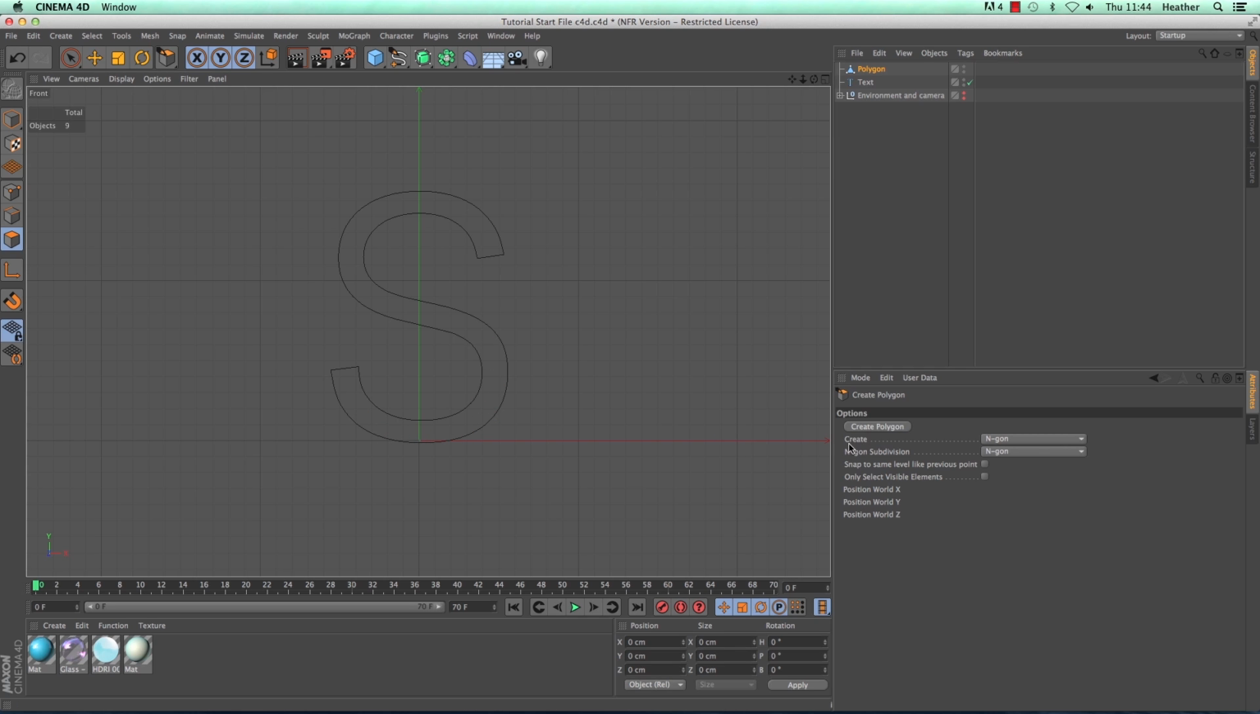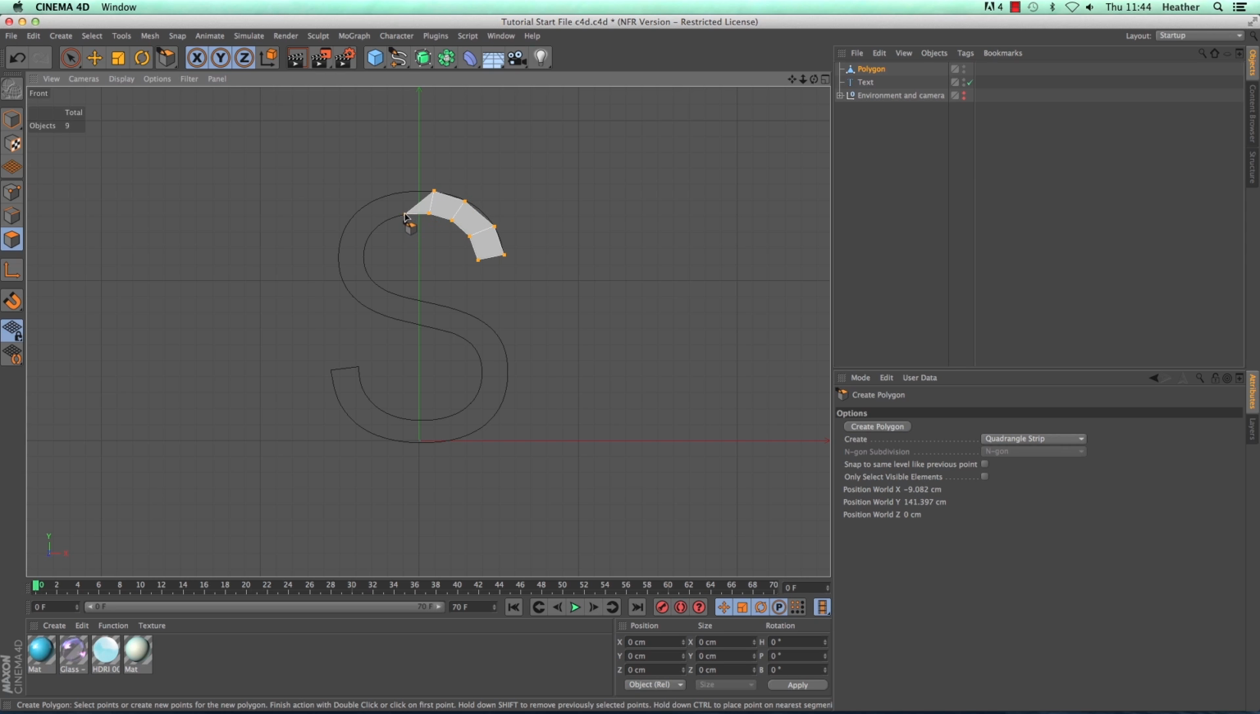One thing we do need to change is this create drop down. Instead of n-gon, we're going to create quadrangle. We're going to change it to quadrangle strip. This will allow us to create a strip of polygons with 4 points in each polygon. So I'm just going to click and drag just to start drawing it. You do want these polygons to be relatively evenly spaced. It's not the end of the world if it's not, but it's definitely something to bear in mind.